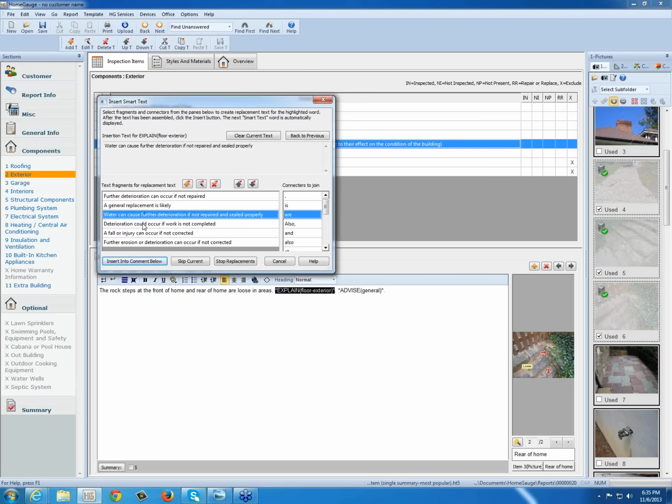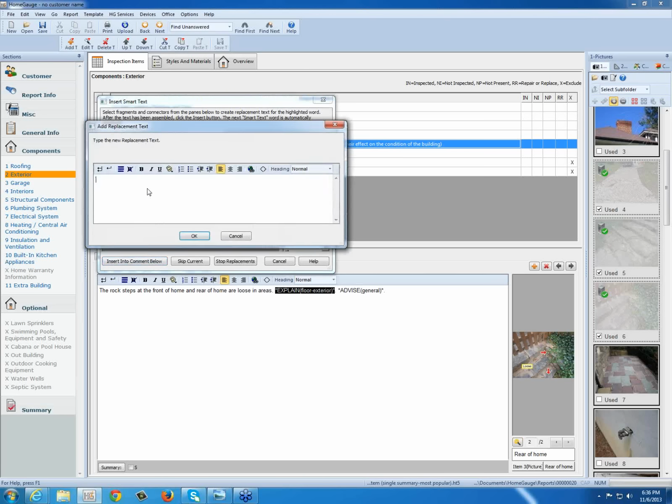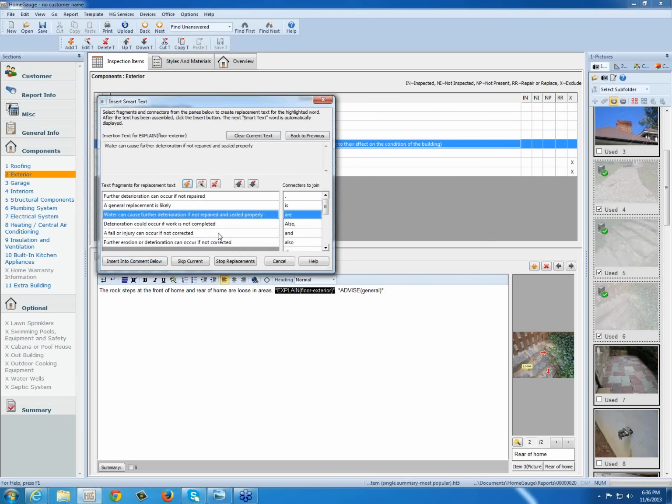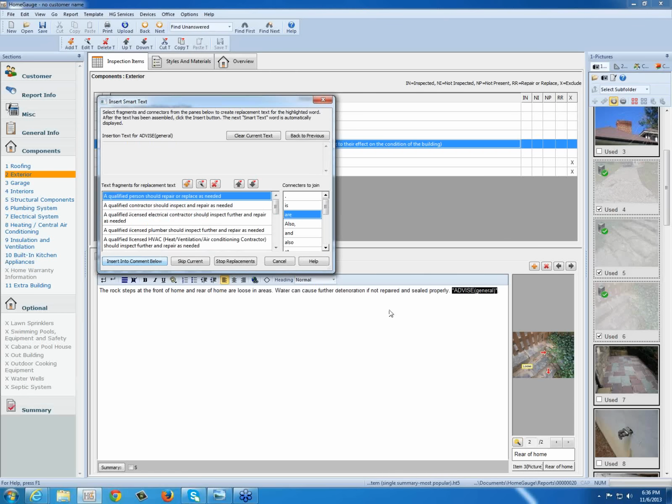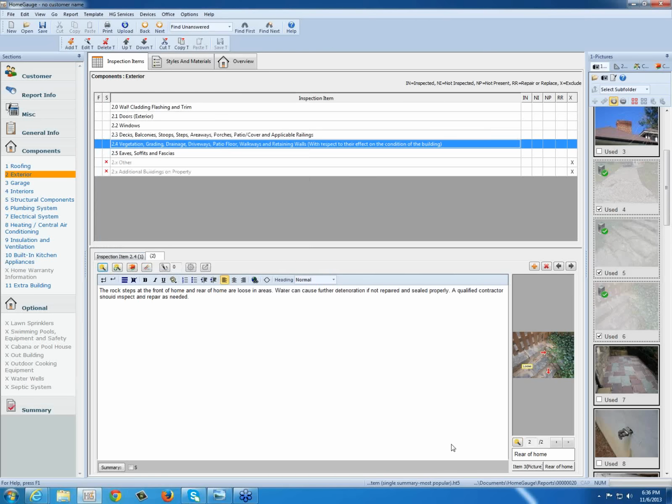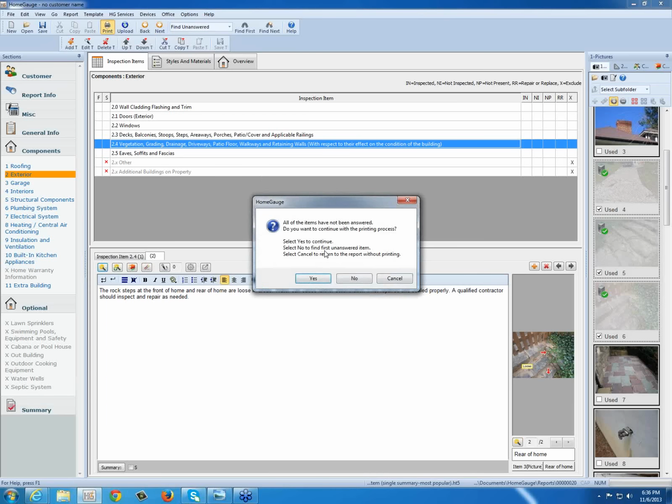If you didn't see something here that you wanted, you can add something real quick, and that will allow you to continually build your auto comment library. So we're going to drop that in. What do you recommend? A qualified contractor. All right, and so let's just do a quick print preview here.